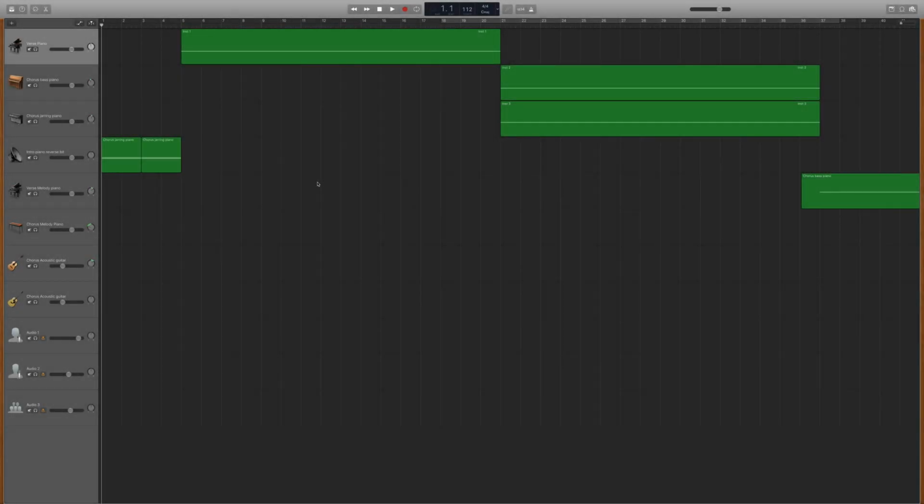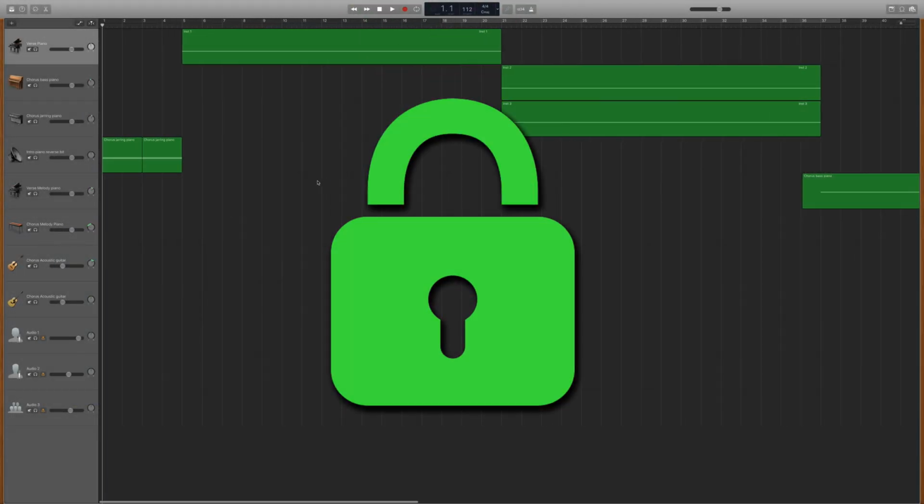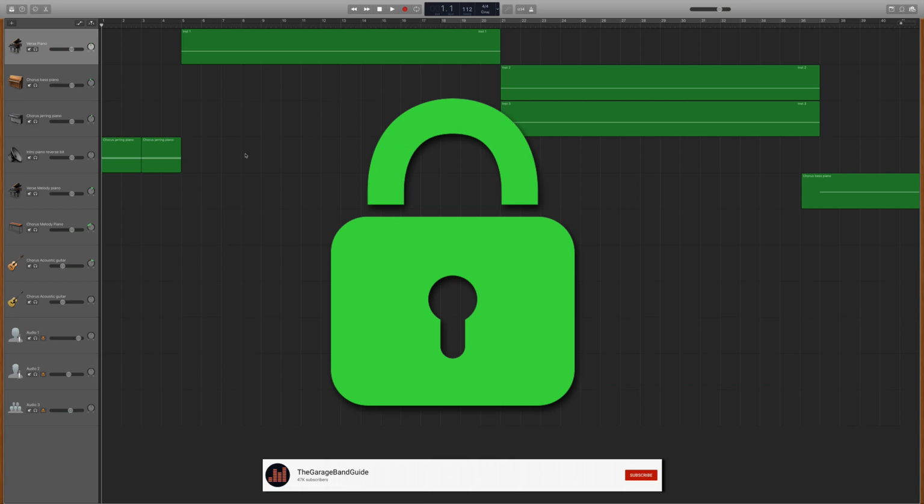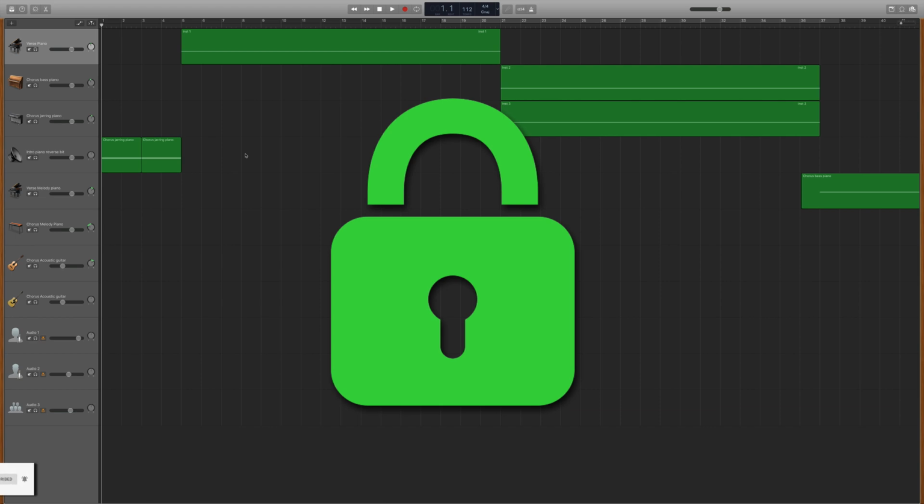Okay, we're going to use GarageBand's track lock feature to freeze problem tracks in place and reduce pressure on your CPU. This means that when you play back your project, the instrument sounds and any effects or plugins you have applied to locked tracks are not rendered in real time. Instead, they are saved as is to your disk, where GarageBand can read and play them back with much less stress on your machine's CPU.